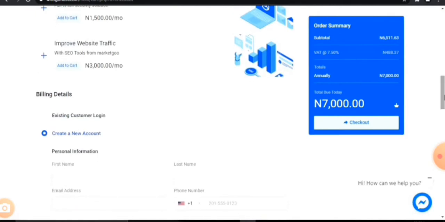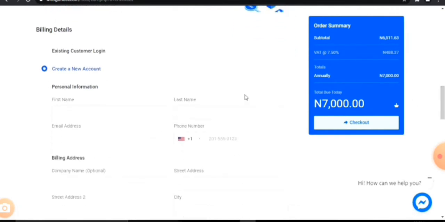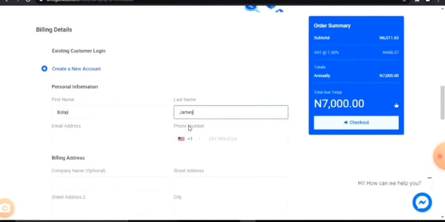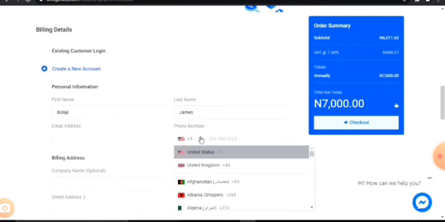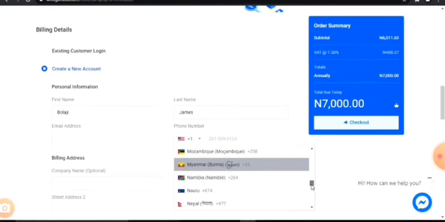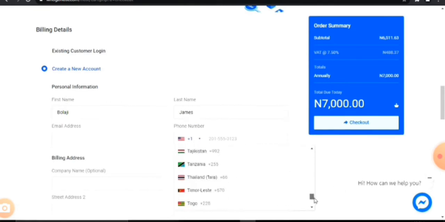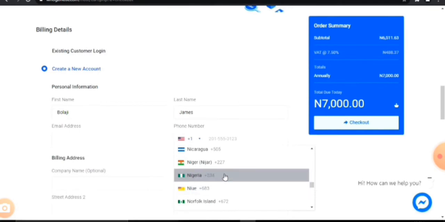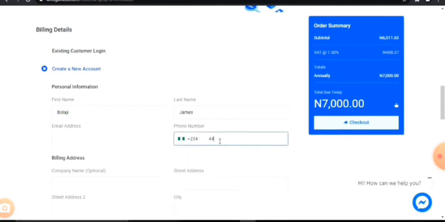From there we scroll down to where you see create new account, that is under billing details, and here you have to enter your name. Please make sure you use your real name. This one is not social media. You have to use your real name, because you may have a problem when your site is having problem and you are contacting the domain host. They might say you are not the owner. Please make sure you choose your correct billing details.